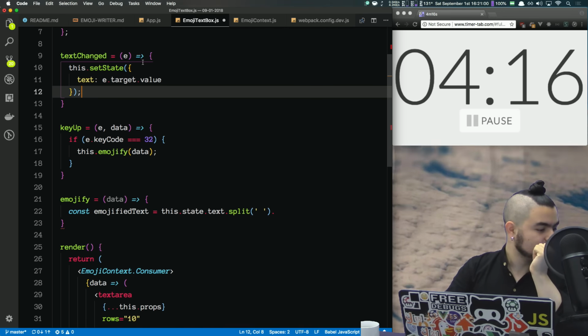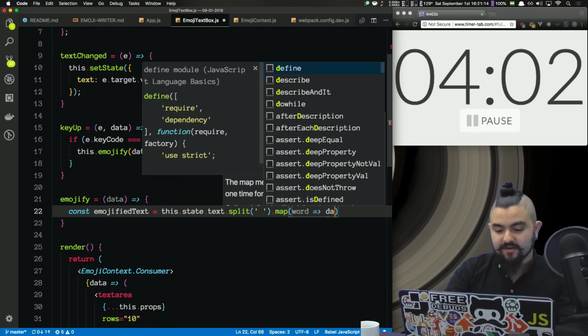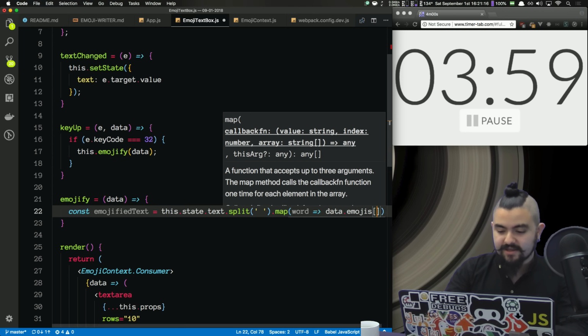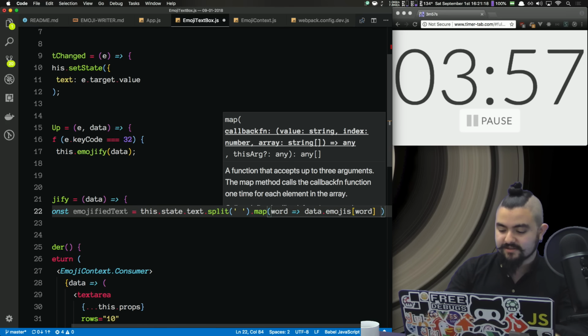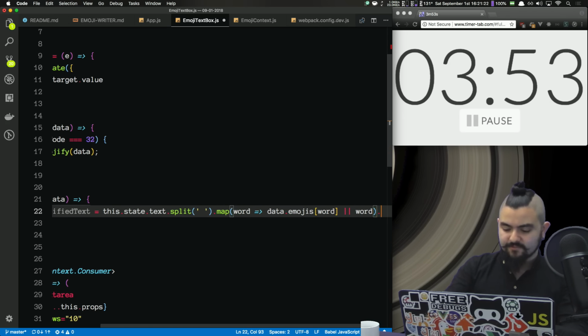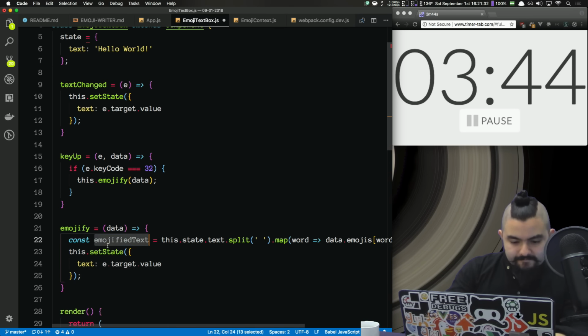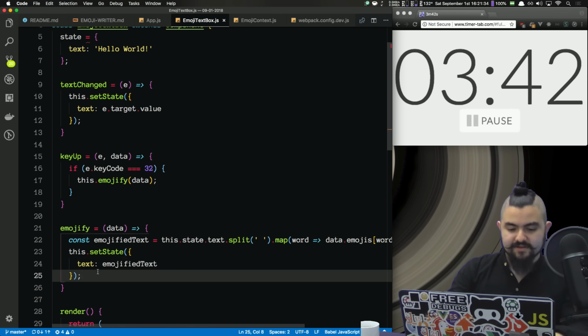I was just thinking, like, where can we use optional chaining? We're not using it anywhere. But regardless, so we split it. We need to then map it. That's going to give us each word. We want to say if our data.emojis at that word exists, or just get the word itself. And then we'll join that back all together on space. And then we need to update state. So text will now be emojified text.